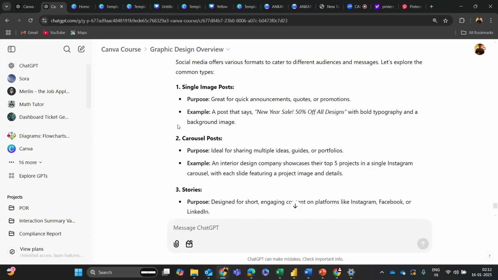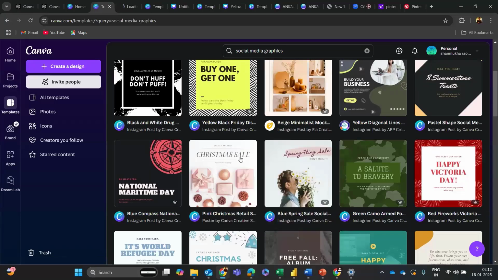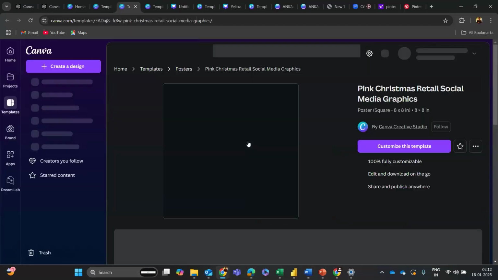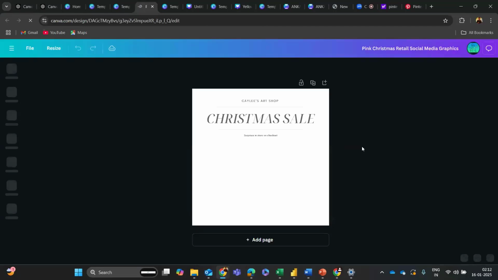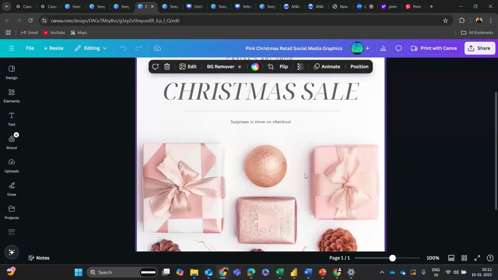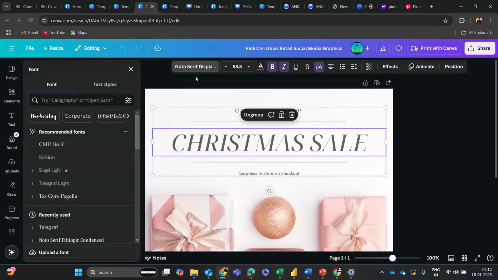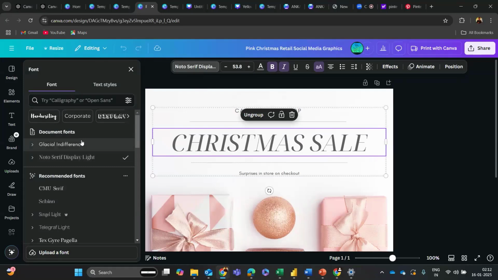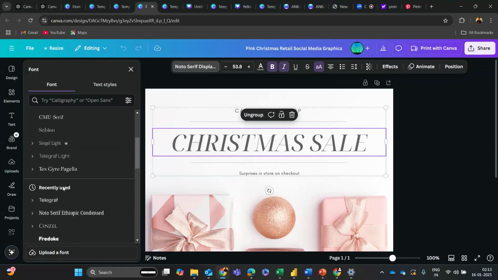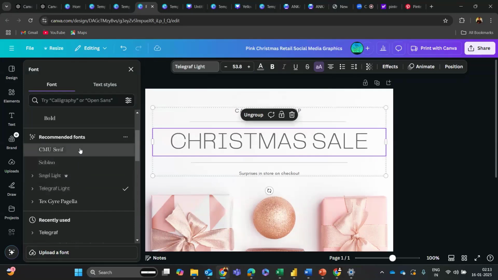So we have single image posts, and we were talking about more and more single image posts as well. We can have another single image post, Christmas sale. This can be done in a very premium way, how you're able to make sure that every item is categorized in such an amazing image. And the font is, as you can see, Noto Serif Display, I guess. So Display Light. We can get the bold version of this font which we are using, and it's also recommending some fonts which we can use.